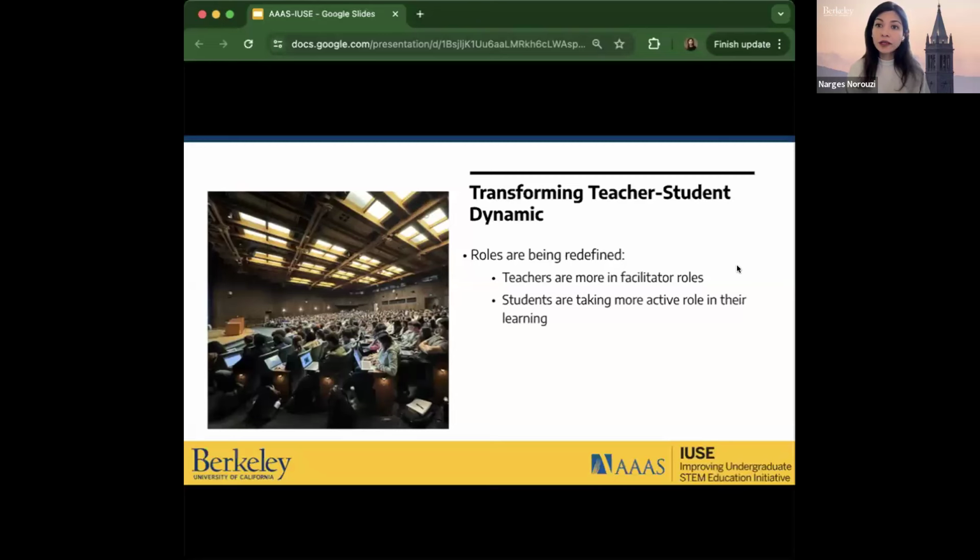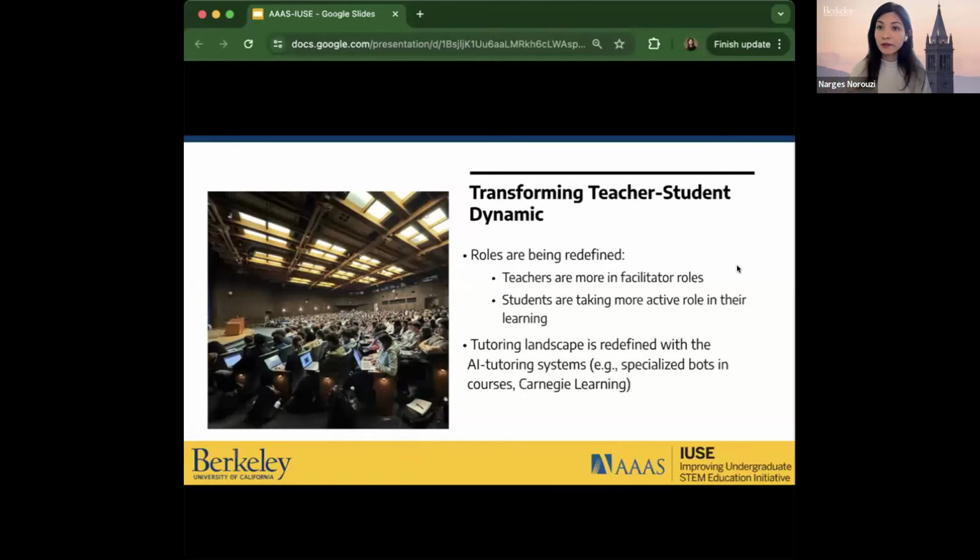One good example of students taking a more active role is that the tutoring landscape is changing. Previously we had one-on-one tutoring or group tutoring for students, but now we're also seeing a lot of specialized bots. Especially if they have a student model and an adaptive system built in properly, they can be a better on-demand tutoring system as opposed to a scheduled one-on-one or group tutoring that we offer in different courses.